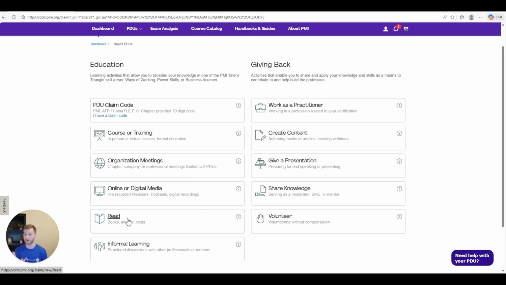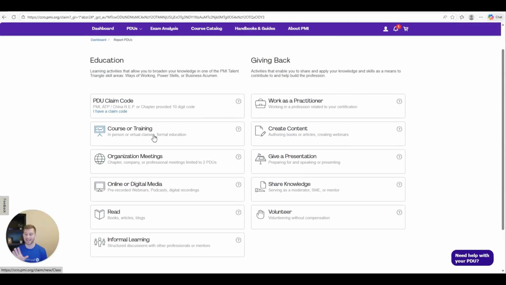So for example, if you've read books or blog articles on project management, if you've done any sort of web seminar, if you've gone to any sort of PMI meetings, if you've created content like authoring a book, writing a blog page, anything like that, if you've given presentations or anything that falls in any of these PDU areas, you can go through and apply your PDUs and submit them the same way we're going to be submitting our course and training.